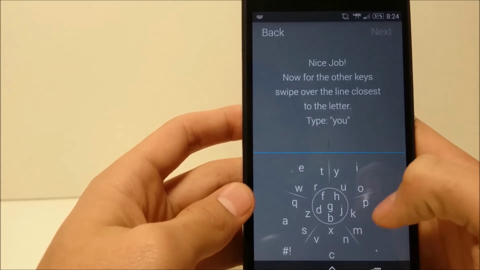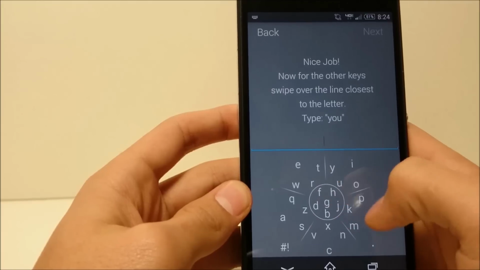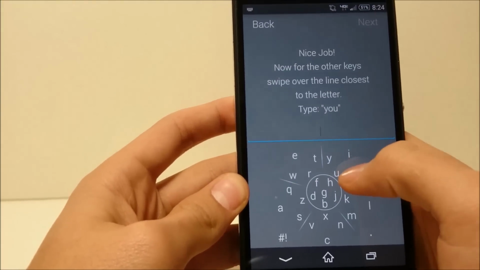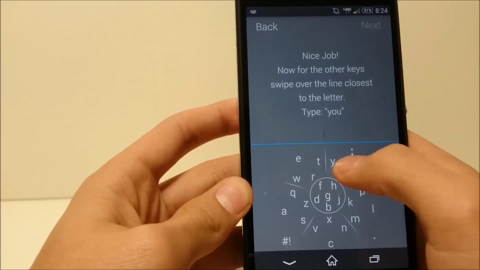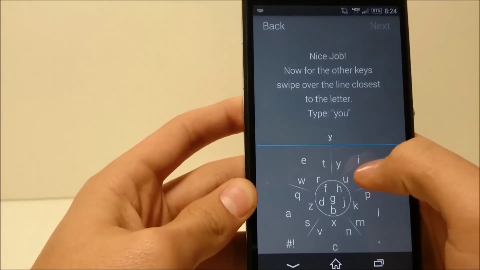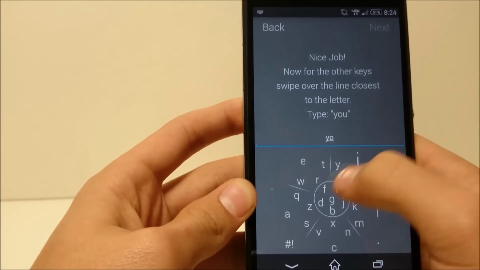Okay, now for all the other letters, we have to swipe over the line. So it's telling us to type YOU, so Y, we would swipe from here, like that. That's it, Y, O, U.